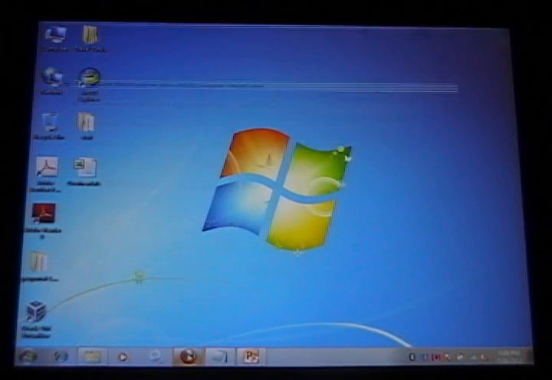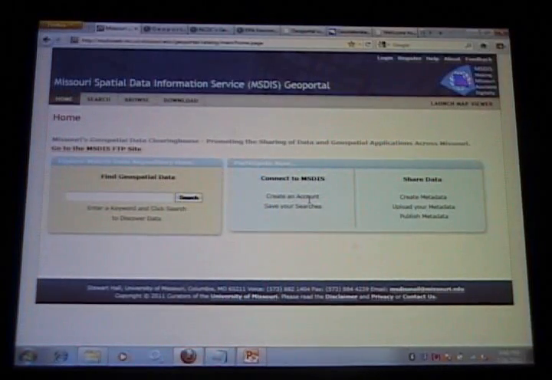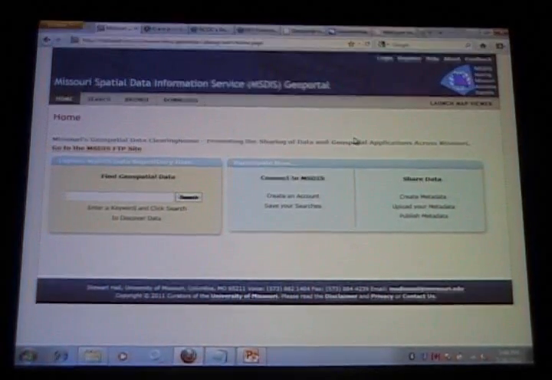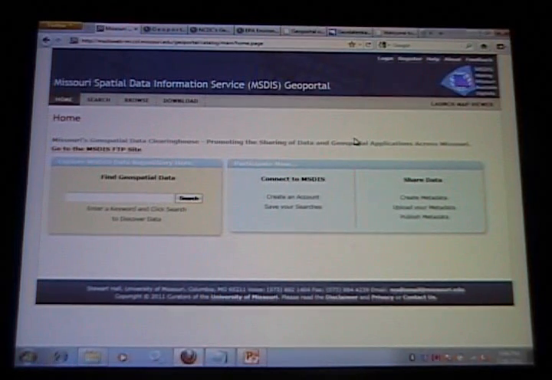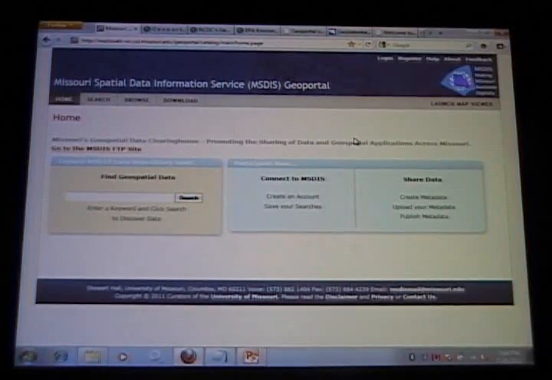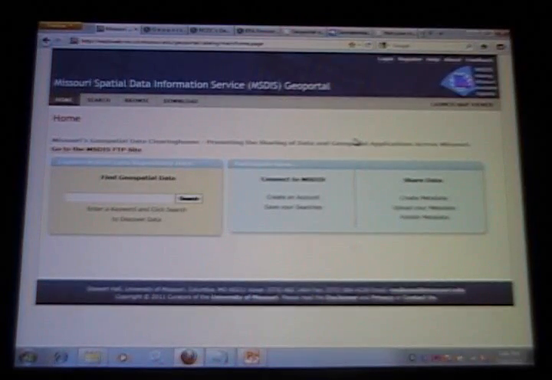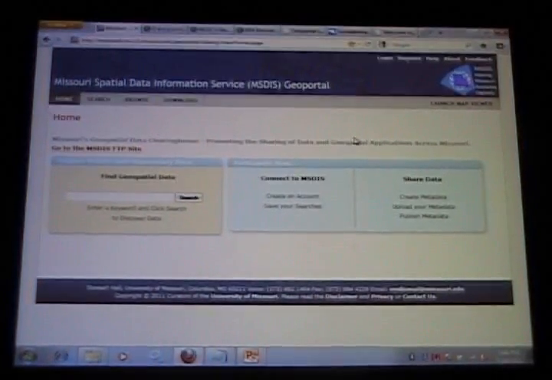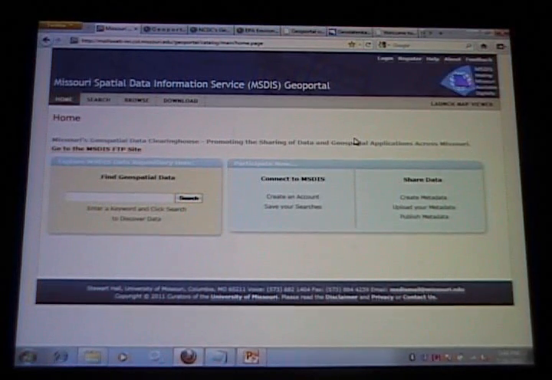So first, I want to show you some other GeoPortals that are out there, some other organizations that have taken this and done stuff with it. So one is Missouri. They have a spatial data information service GeoPortal. And you can see it kind of looks like what I showed on the slide. It has a look and feel like that. But they don't all have to have the same look and feel. We make this thing to be customized and configured and give it your own flavor.